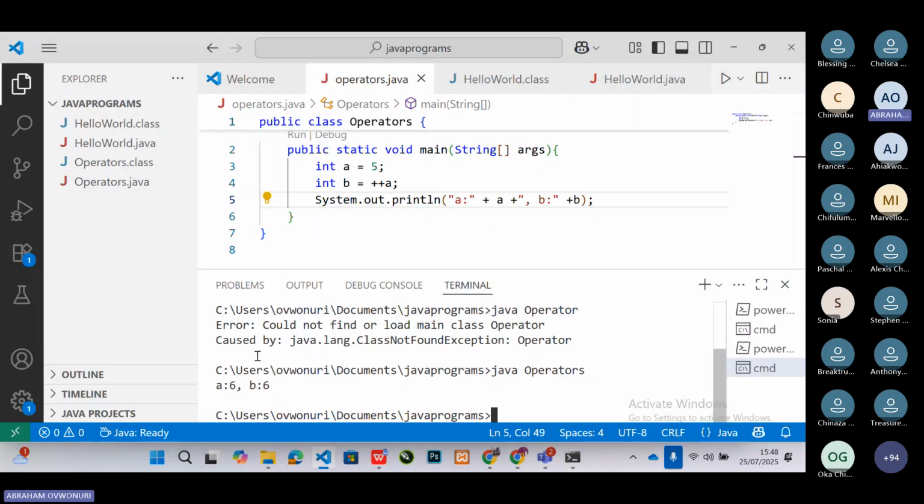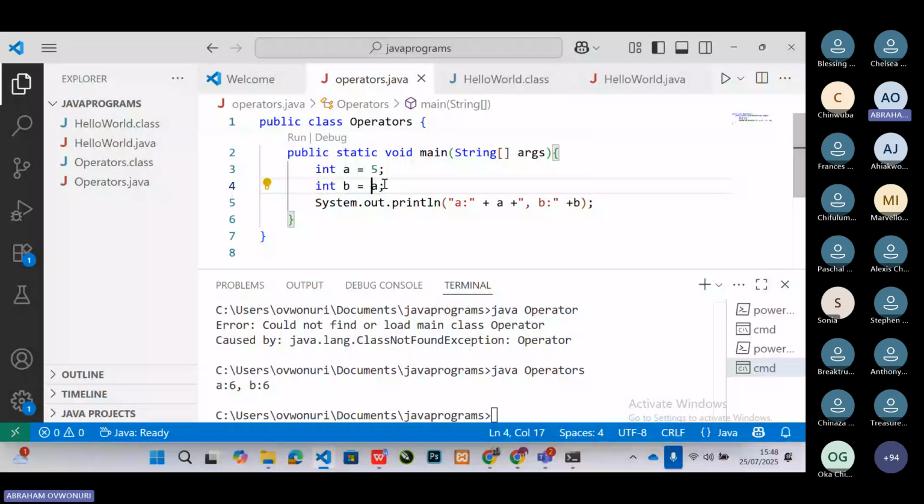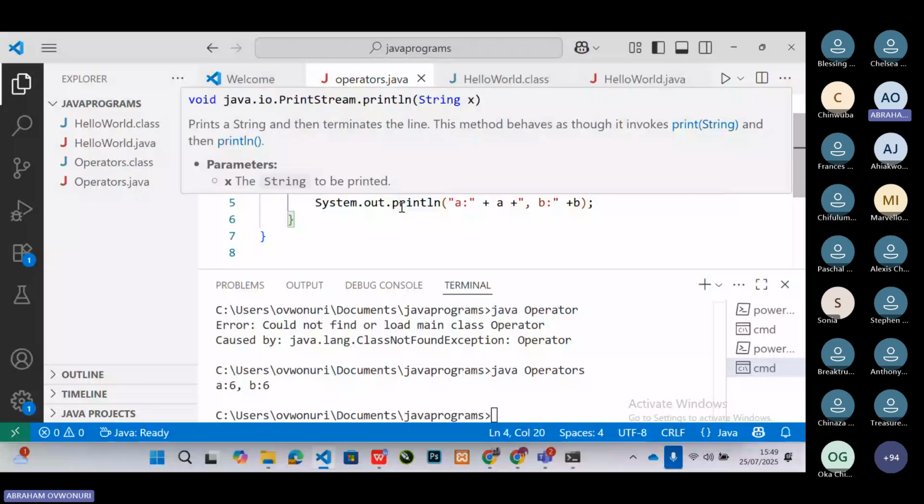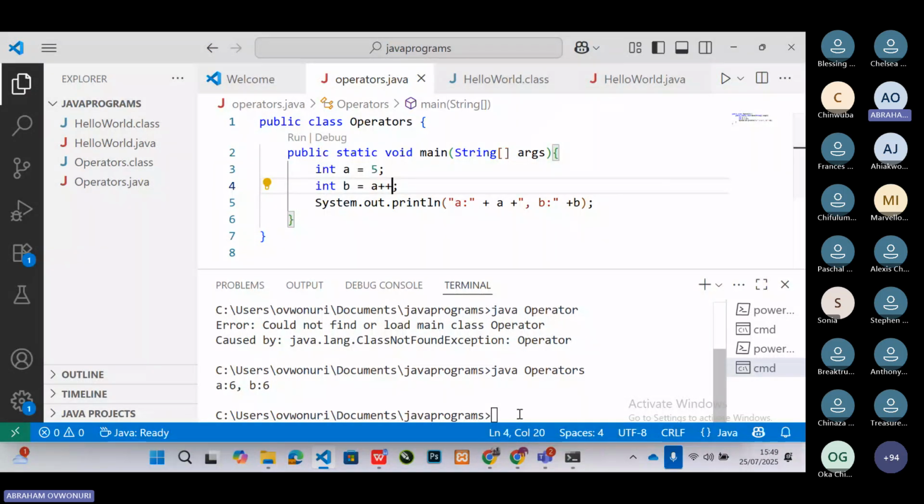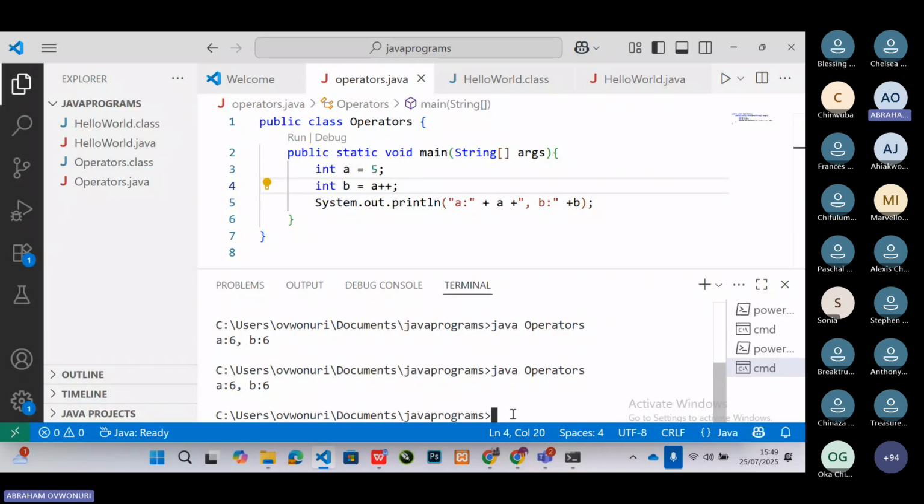So pre-increment and post-increment. If you do it like this and you run and just go and do Java operators, you still get the previous answer. The reason is because you have not compiled it again. You made changes to your source code, but you didn't change the bytecode. So you still get the previous answer.